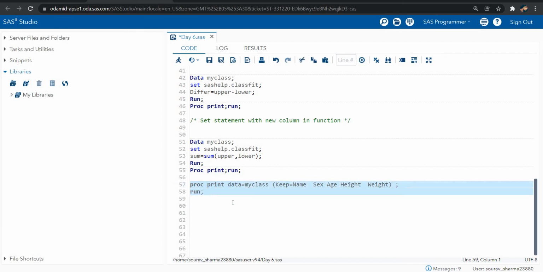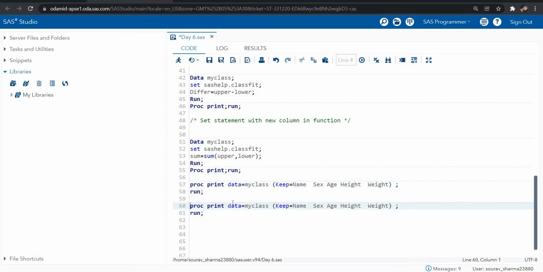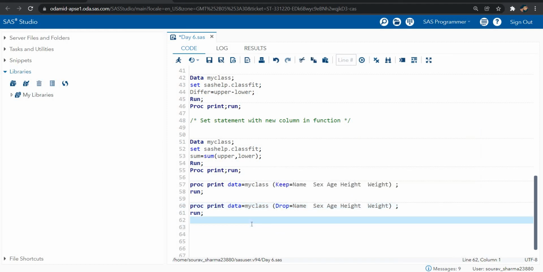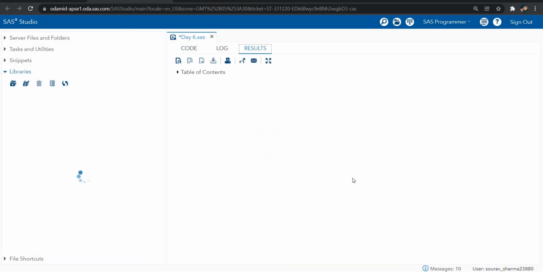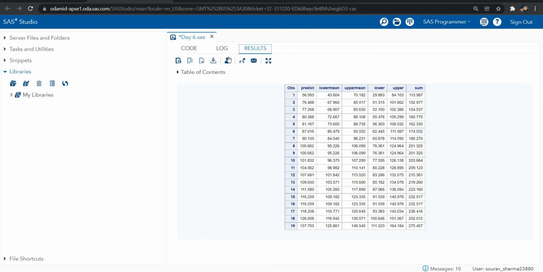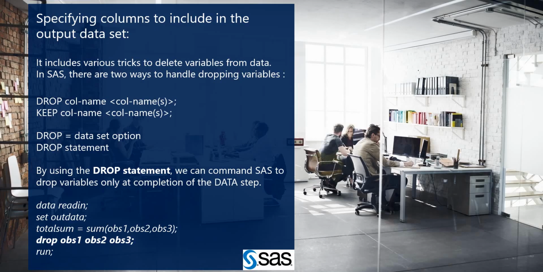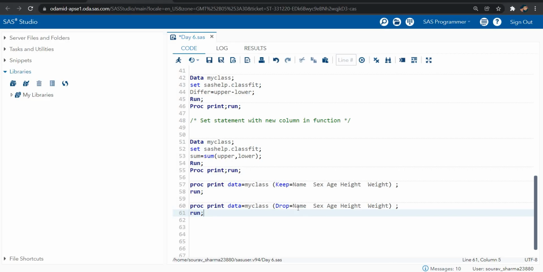Same as the keep statement, we can write the drop statement. Let's suppose I want to drop these and keep the rest in my data set. Now that particular variable will be dropped and the others will remain. So this is the keep and drop statement. We also write keep and drop in the data step, for dropping variables from the data set. We write drop, say obs1, obs2, obs3, as many as you want.